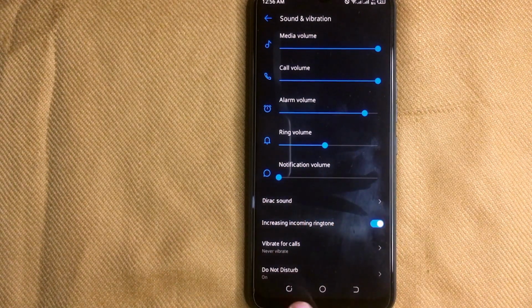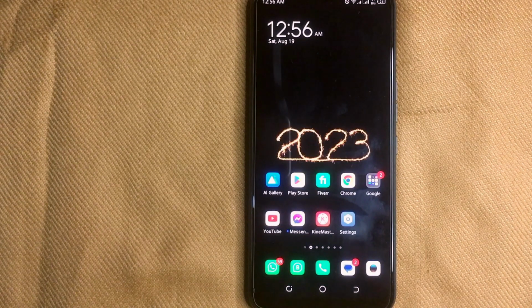So there you go. If you were wondering how to mute notification sound on Tecno, that is the easiest way I know.